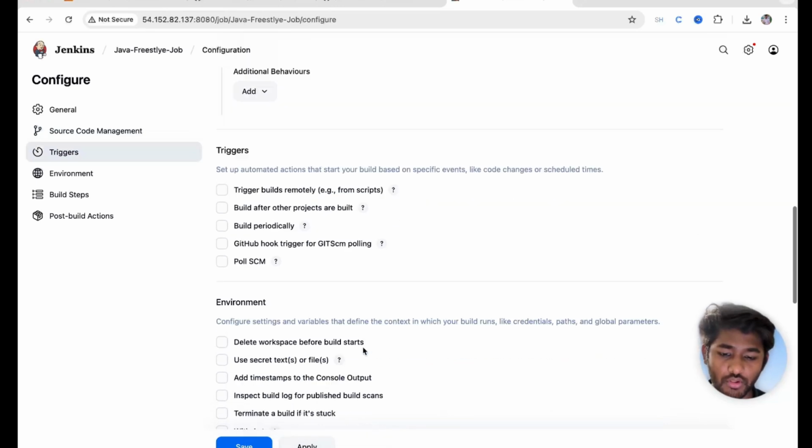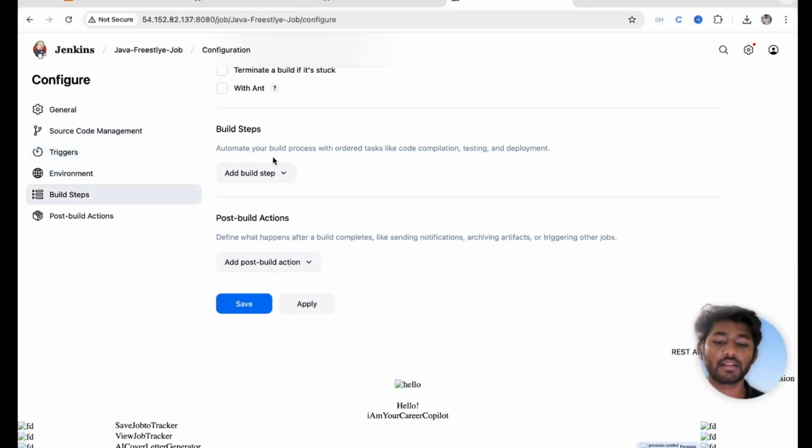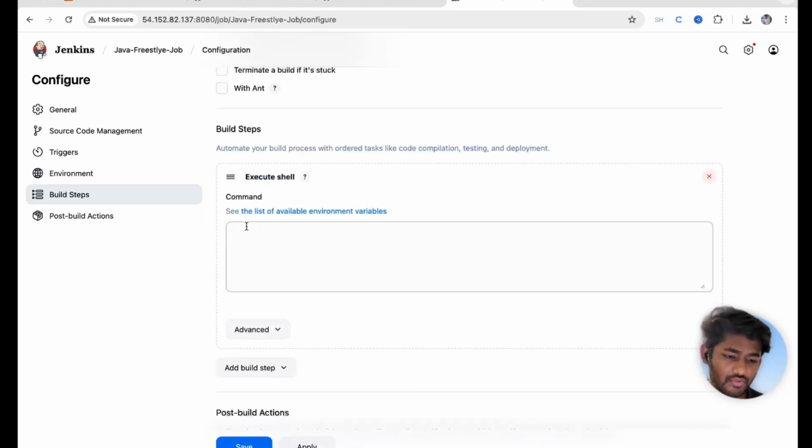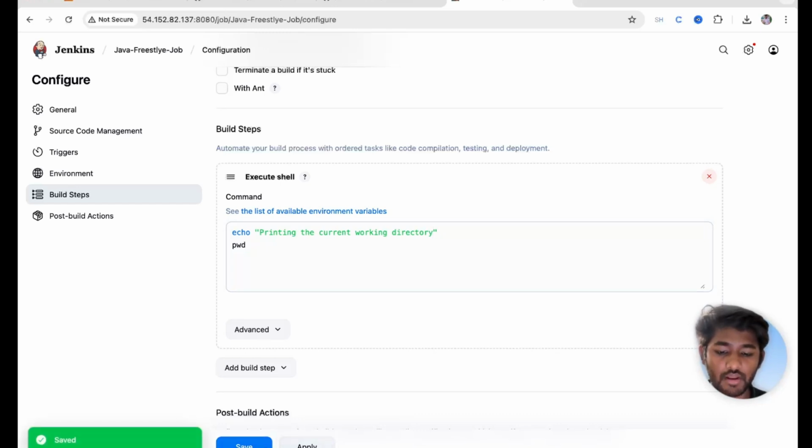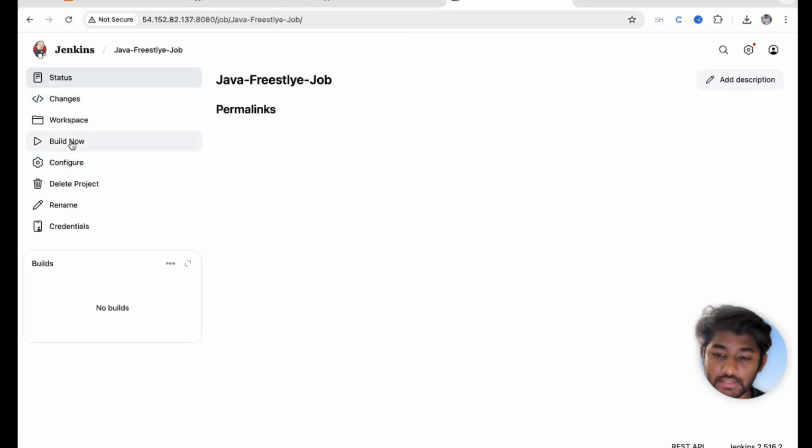Scroll all the way to the bottom, and here there is the build step. Here again we are going to run the execute shell, and let me print the current working directory for now to make sure whether the cloning has been done or not. Let me write echo printing the current directory. This is done. Apply and save, and let me run this job.